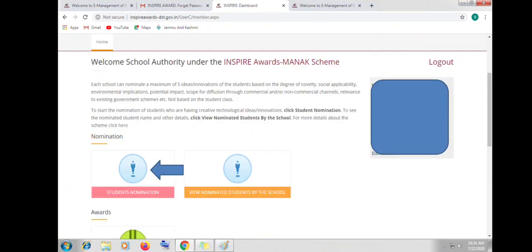Once we click on this, the menu will come: students nomination, and students nominated by the school. If we want to check the previous nominations which we have done in previous years, all the records can be checked just by clicking on view nominated students by the school. Now for nomination, we just need to click on students nomination.